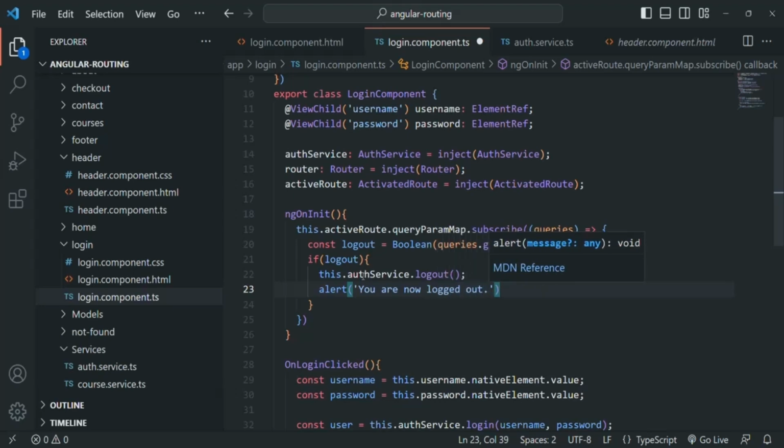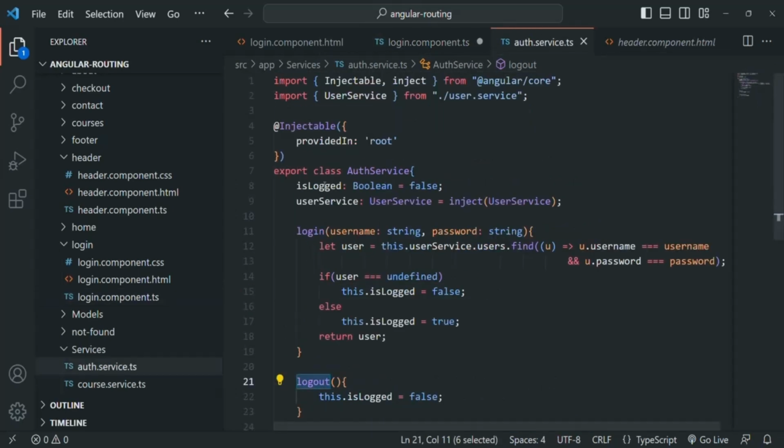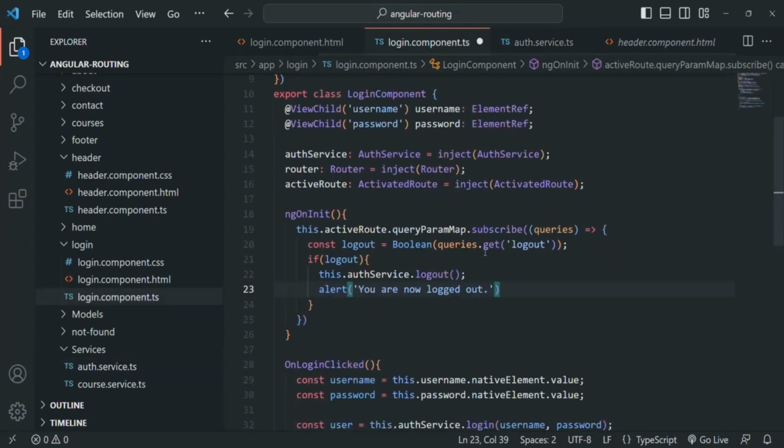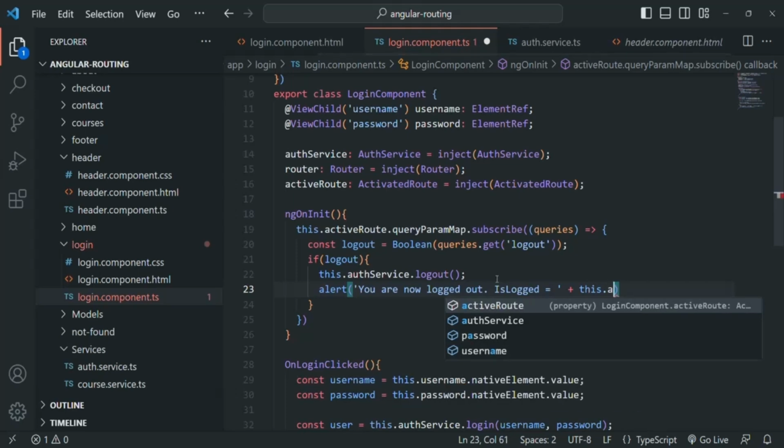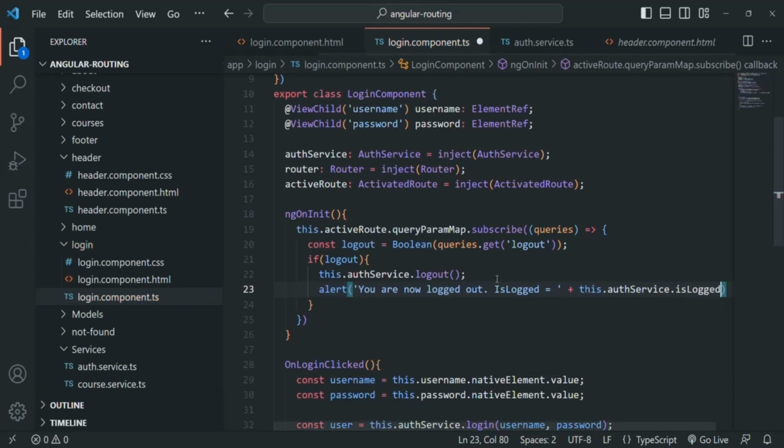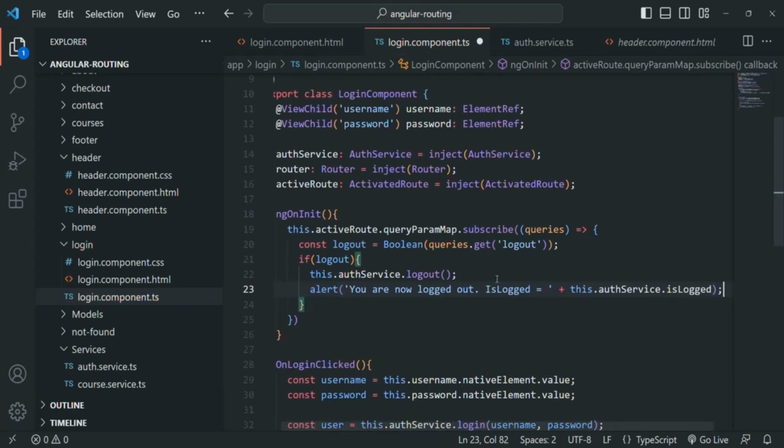And just to check the value of this isLoggedIn property of this auth service, when the user has been logged out, what I'm going to do is I'm also going to log the value of the isLoggedIn. So here I'll say isLoggedIn equals, and I'll say this.authService, this auth service has this isLoggedIn property. So when the user is logged out, this isLoggedIn should be set to false. And I want to check if that is happening or not. With this, let's save the changes.